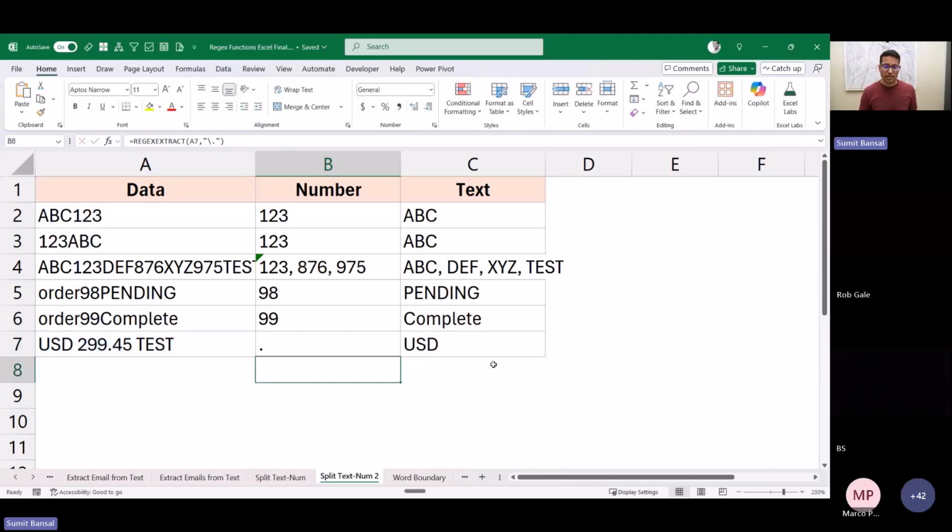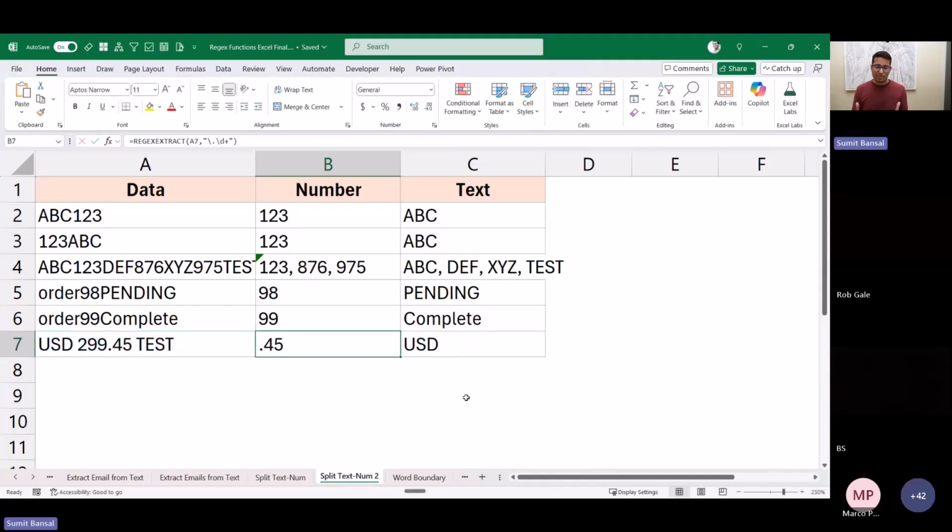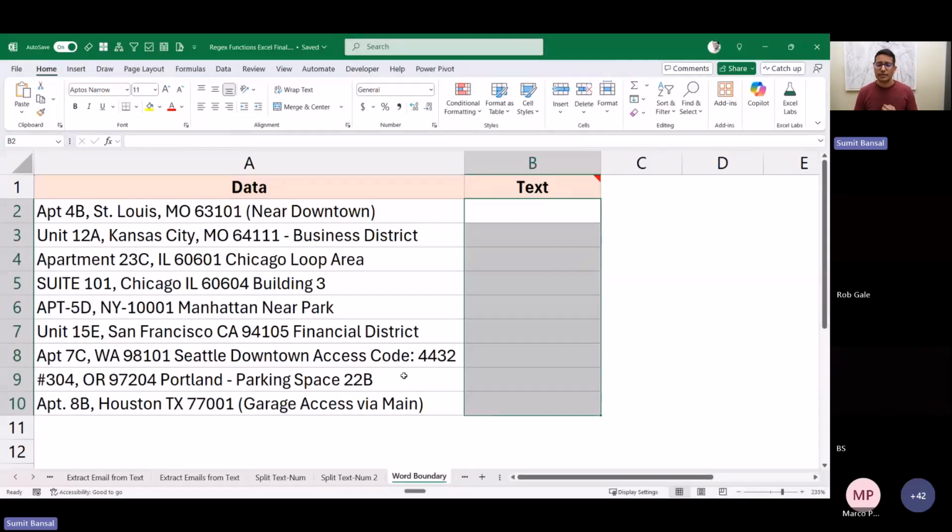So see what happens now when I hit enter, it gives me dot here, but I want the dot followed by the numbers. So I'm going to now have backward slash D plus. And now it extracts only the decimal part. So these are a few examples I wanted to show you where you can split numbers and text, but not just split them. You can really do very granular level of extraction. Now, let me explain this new concept called word boundary in regex.